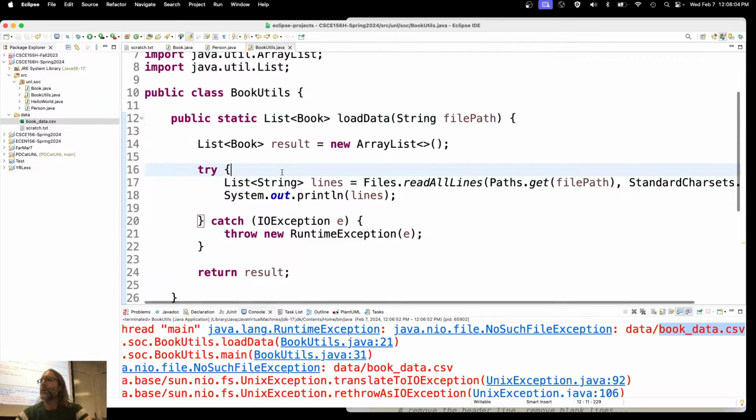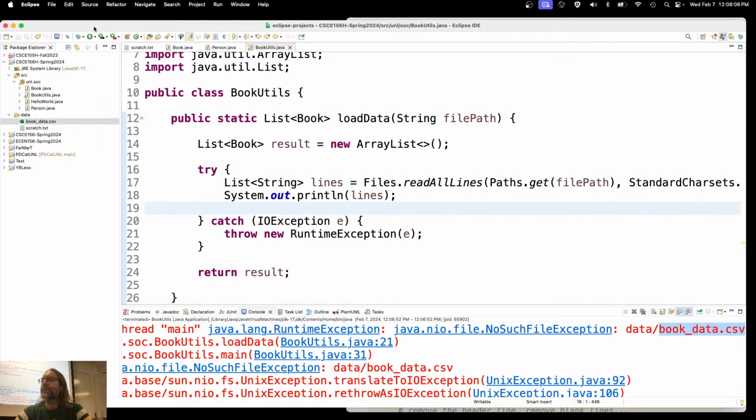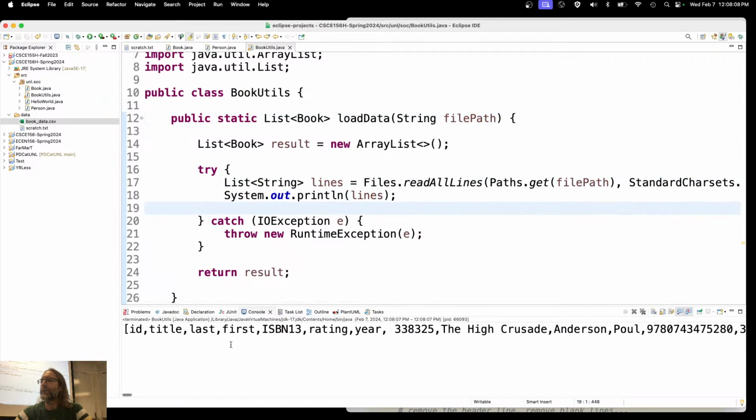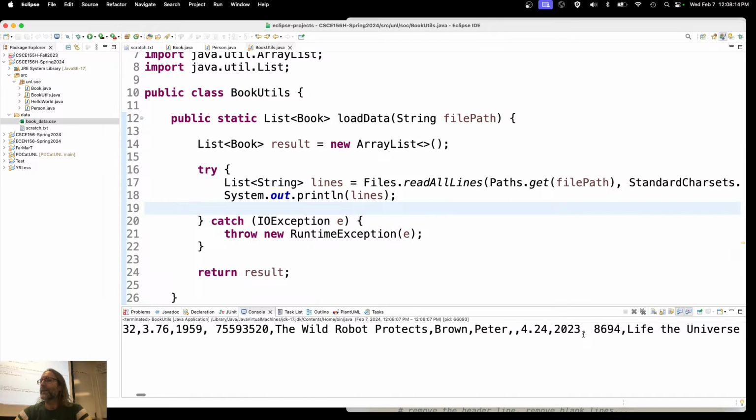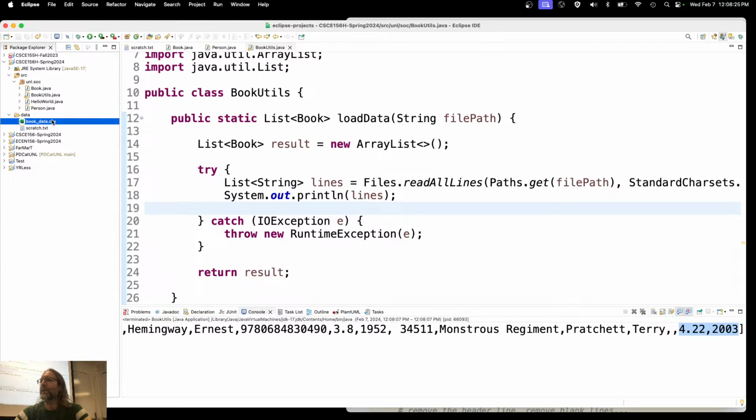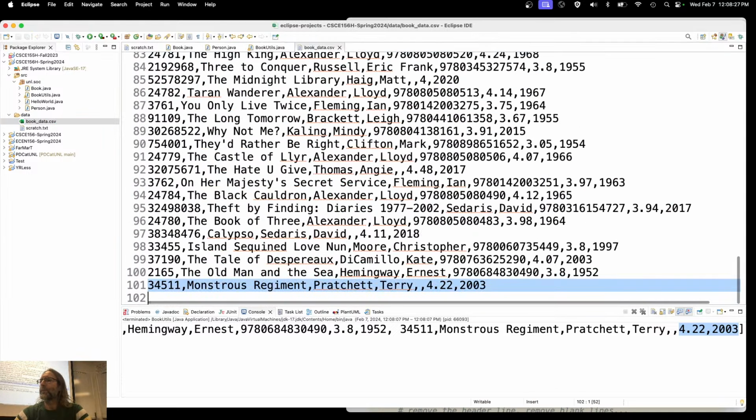All right. Let's see if this works now. At least it runs. So there's the first line. There's the second line, third line, et cetera, all the way to the end. There's the last line. Looks like Monstrous Regiment, Terry Pratchett, 2003. Was that in fact the last one? Yep, there it is.